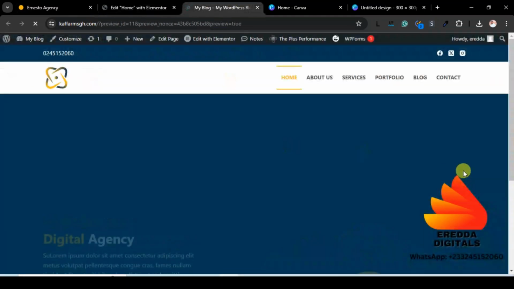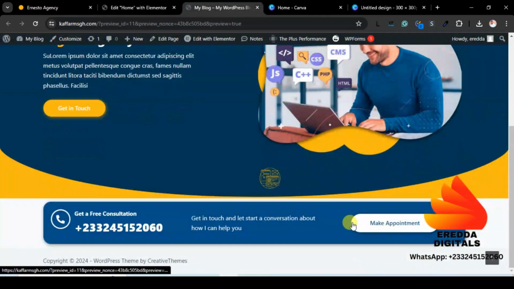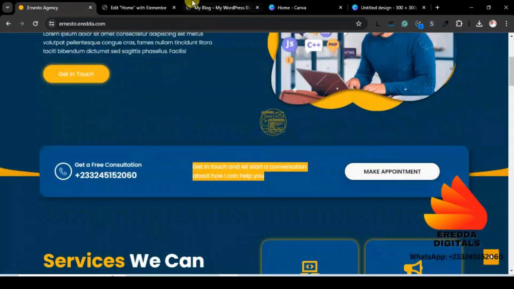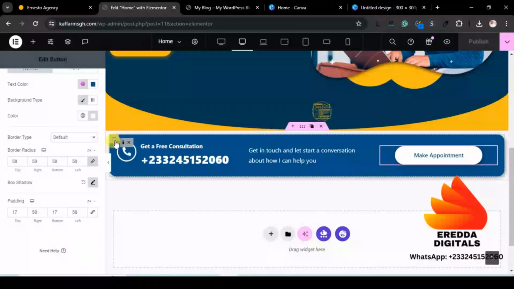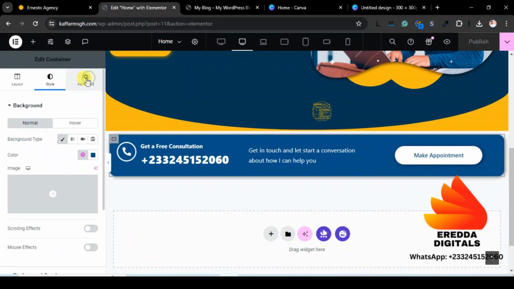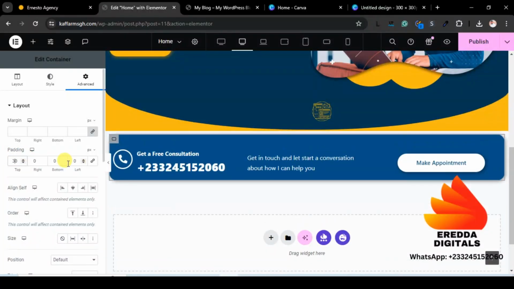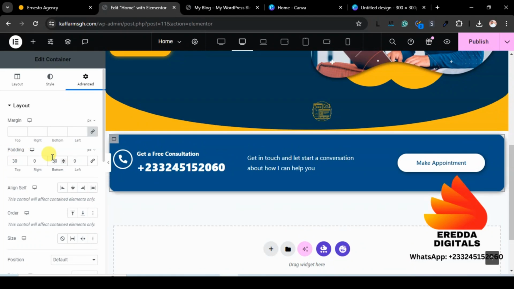Okay, so I want to add a space around it. It's too close to both ends. Let's look at this one. You see there's enough space around it. So here I will click here, I'll select this one. Then come to advanced. So uncheck this top, let me make it like 30, bottom 30. And then the sidebar, they both end here, I'll make it 20 and 20 here. Okay, good.